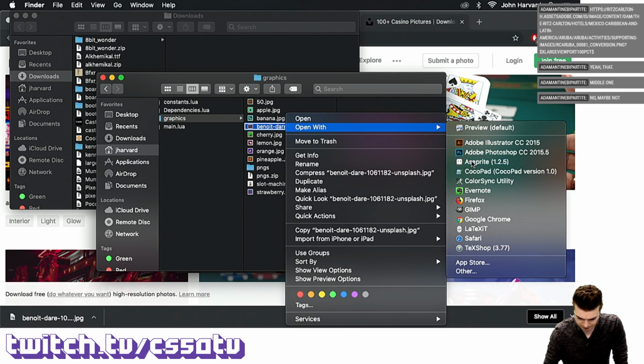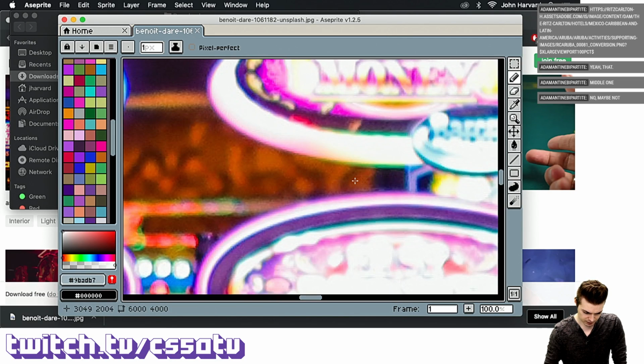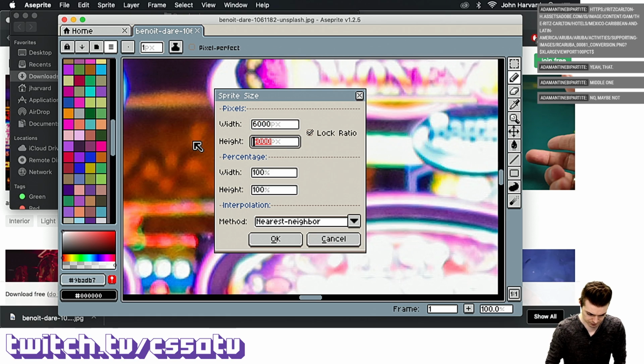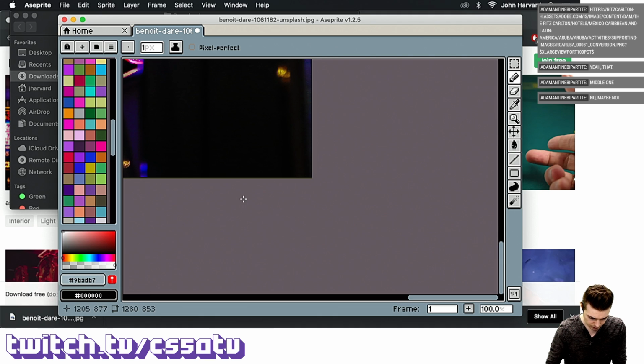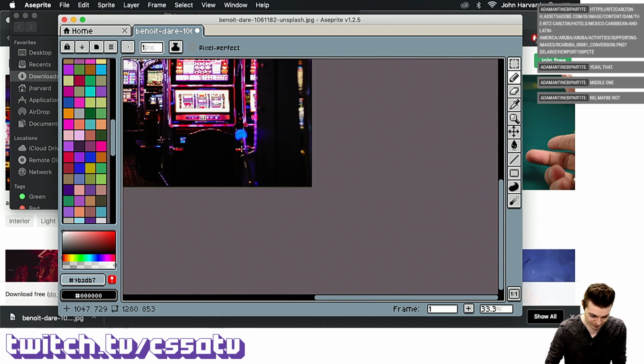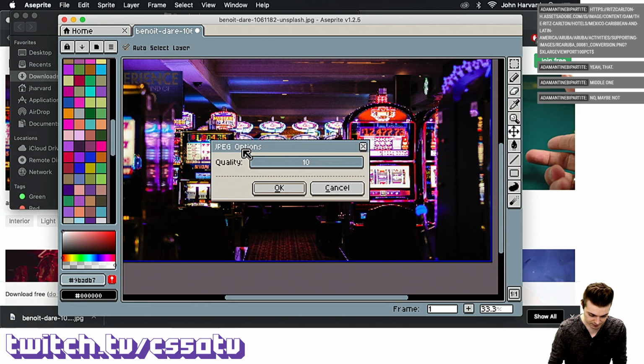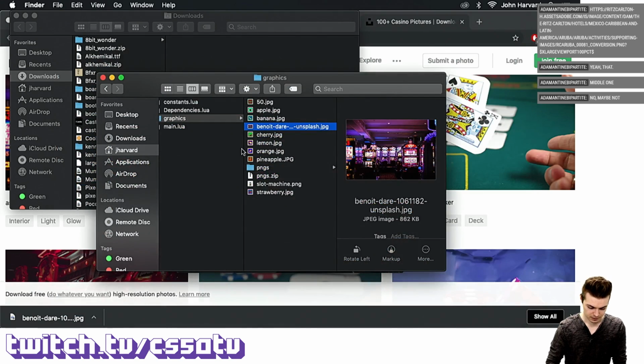OK, it's not looking like that's working. Let's open it with Aseprite. OK, sprite size. Let's bring the height down to 720. Oh, it's 1080. Interesting. OK. Let's make sure the width is at least 1280. That's fine. I was going to say that looked garbage, but no, we're OK. OK. Cool. Let's save that. And let me rename it to Casino.